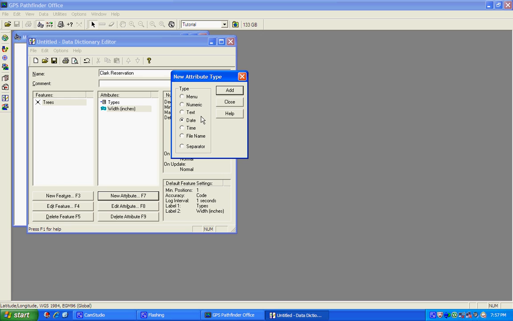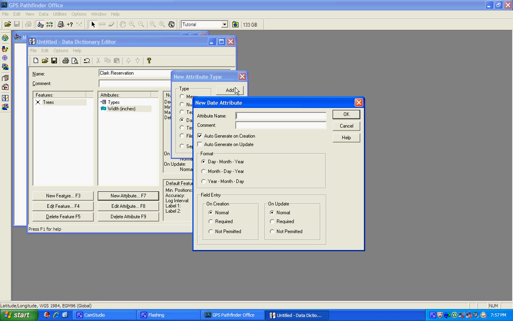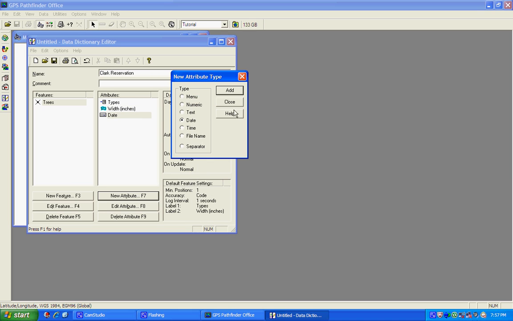Now for something like this, you're also going to want to do the date that the point was made. You just name it date. It's going to generate on creation because this box is checked. And then you get to choose what format you want. I like the day, month, year. So I'm just going to click that.